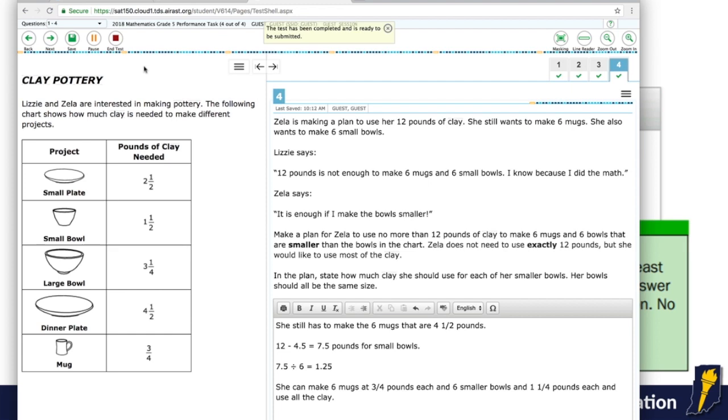Make a plan for Zila to use no more than 12 pounds of clay to make 6 mugs and 6 bowls that are smaller than the bowls in the chart. Zila does not need to use exactly 12 pounds, but she would like to use most of the clay. In the plan, state how much clay she should use for each of her smaller bowls. Her bowls should all be the same size.